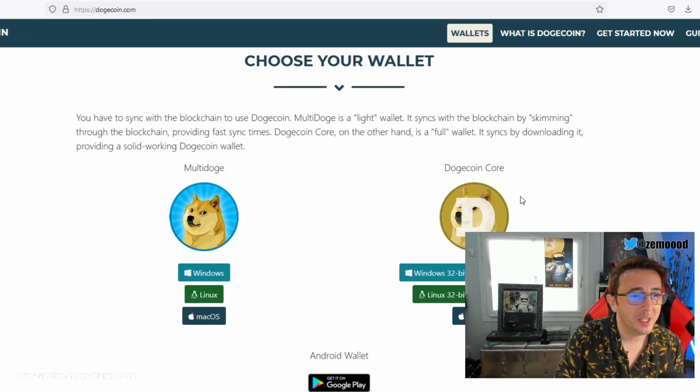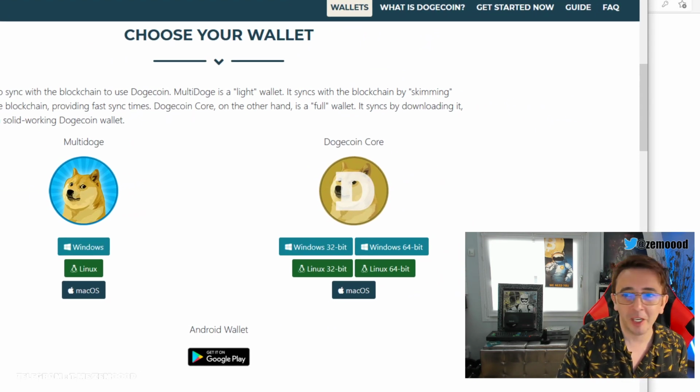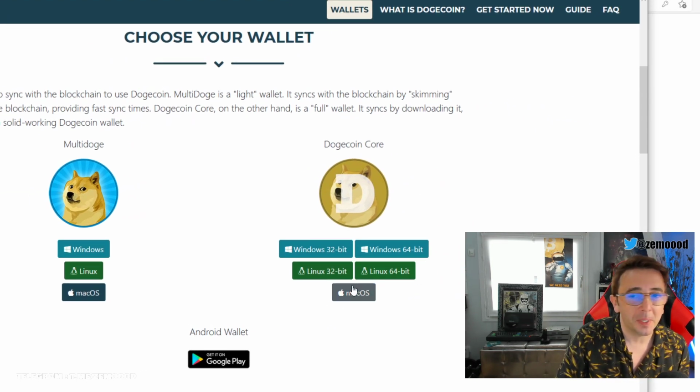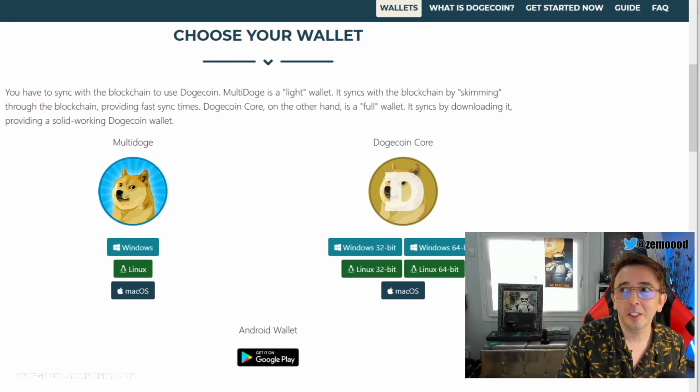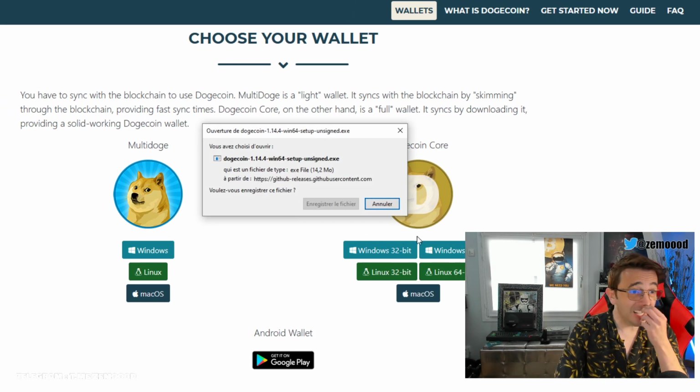You just go down there and you see the Dogecoin Core wallet, so you have to download it. Then it really depends on your system. I've got Windows 64-bit, so I'm just clicking here. If you've got Linux, you go here, and if you've got an older version of Windows, you click here. Here is the macOS version if you have a Mac. You just click here, and it's going to start a download.